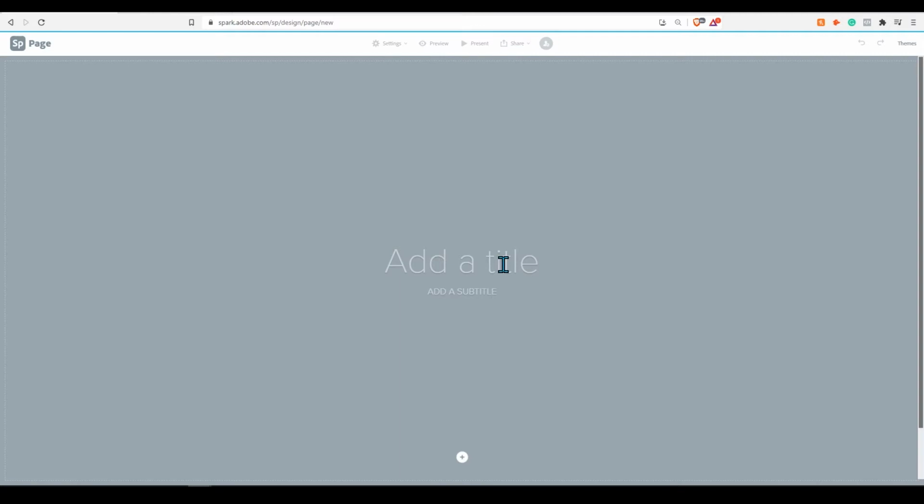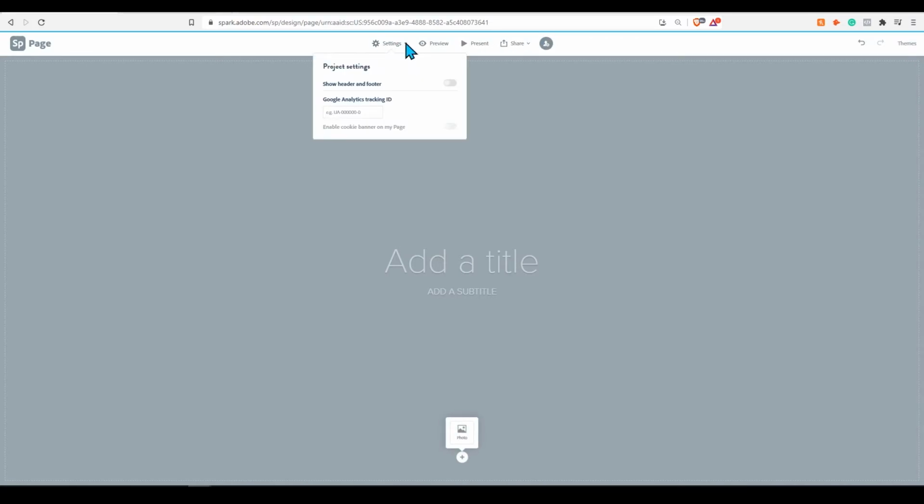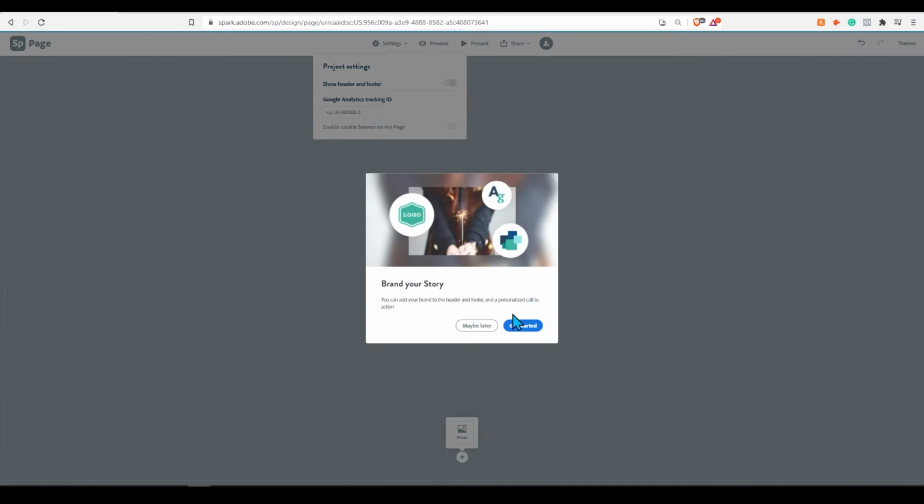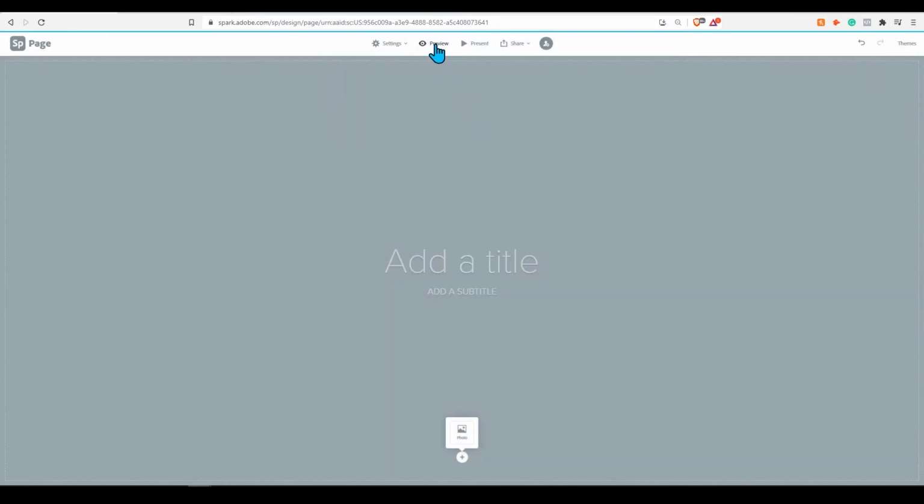This is the Spark page creator. In the middle of the screen towards the top, you can adjust additional settings. Click Settings. Here you can show the header and footer and even enable your Google Analytics tracking IDs. You can also click Preview when you have something on your page. You can also present and share your web page as well.